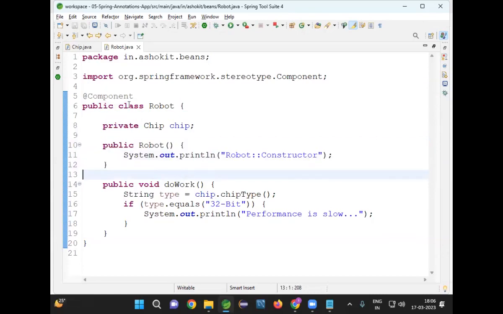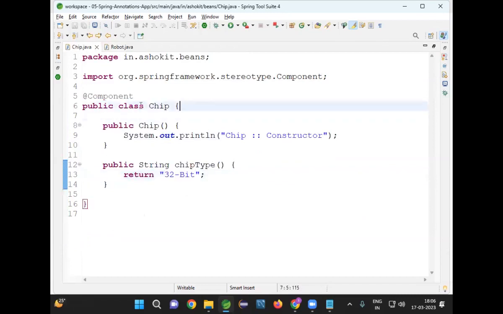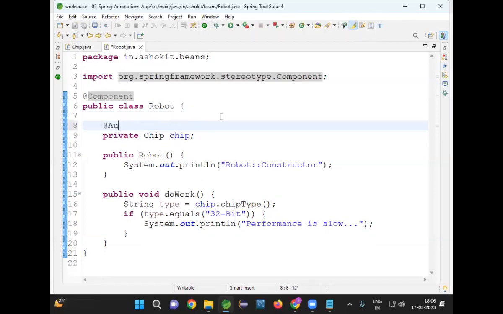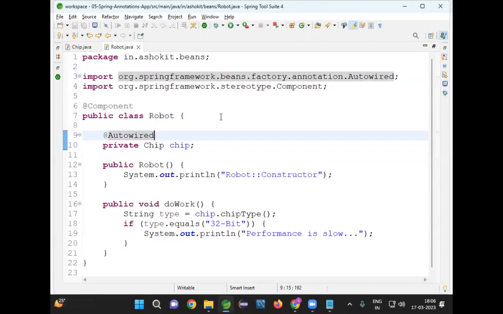So here Robot is a component and Chip is a component, right? Now I want to inject the Chip object into the Robot object. How to inject the Chip object into the Robot object? By using autowiring. So where am I writing the autowiring annotation? I am writing it at the variable level. Is there any setter method available? Is there any constructor available? No. Then what will it do? It will perform field injection.